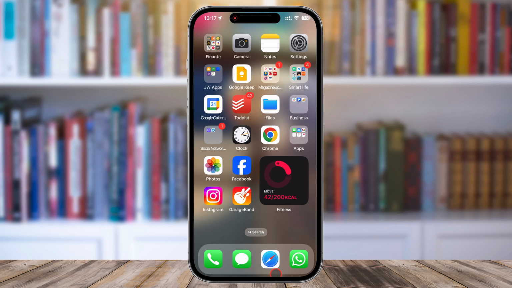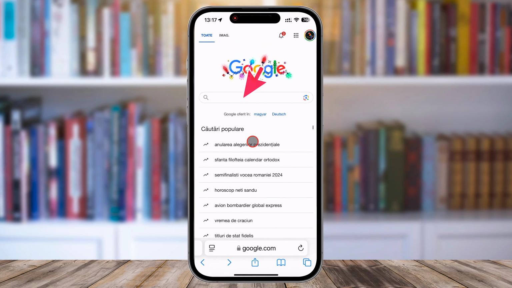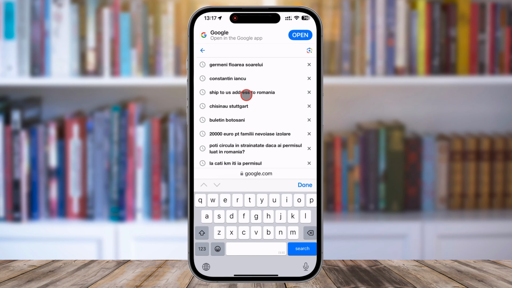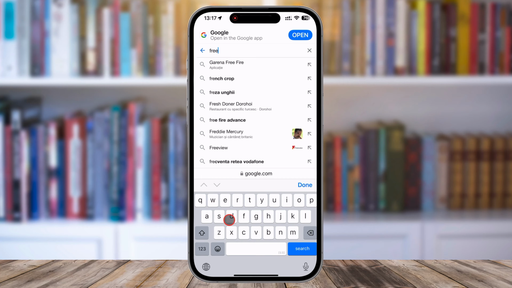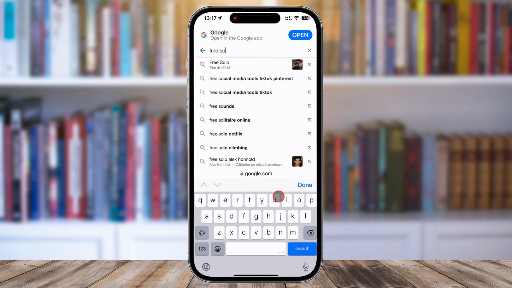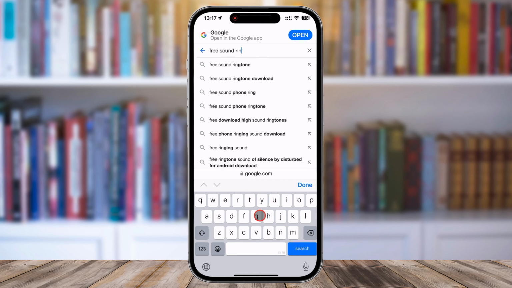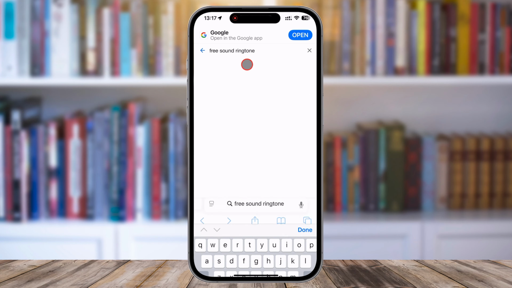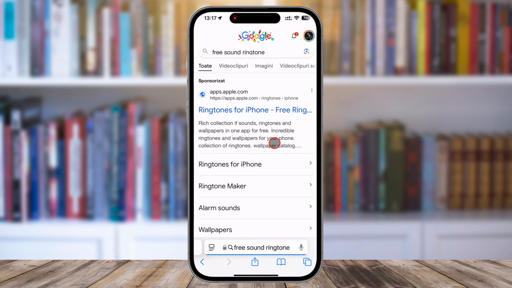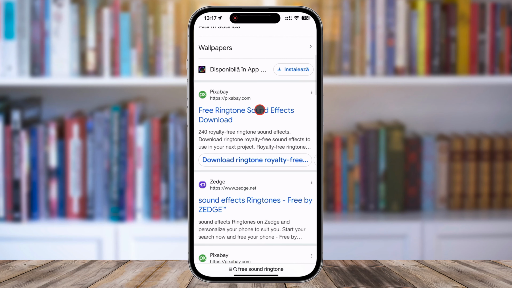Before we start to set a custom notification sound on your iPhone, we need to get the ringtone. If you already have the audio file, you can send it on your iPhone as you normally do. For this video, we will use a sound from the internet. So, let's open Safari and find a sound that we can use as a ringtone. I will write on Google Free Sound Ringtone. I will open a link from Google and download the file so we can use it as a tone.